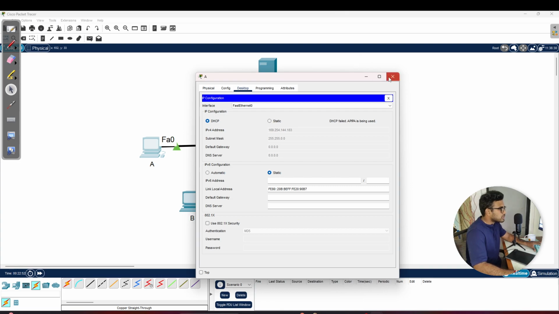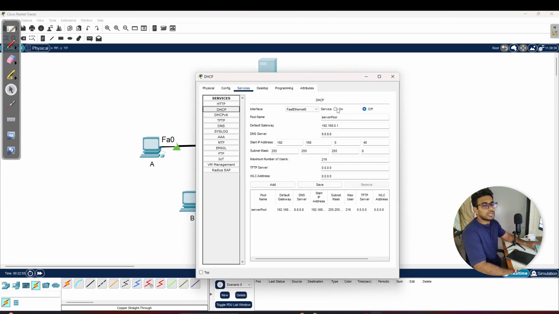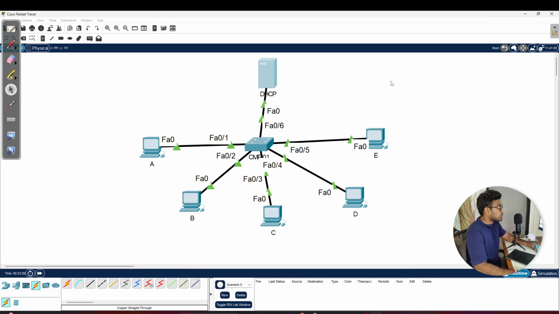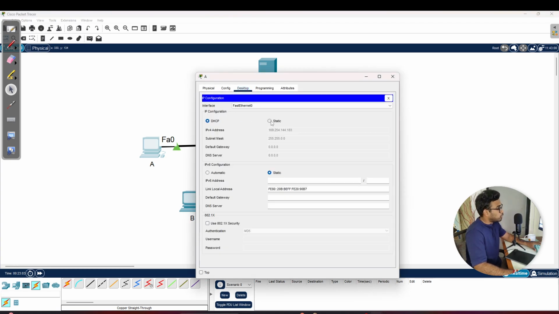Okay, let's go to the DHCP server. I think I forgot something. I definitely forgot something. Yeah, I didn't turn on the service. That's fine. Let's go here and turn on the service. I'm going to close it, go to IP configuration again, go back to static and again to dynamic. Let's see whether we'll get... yes, I'm getting an IP now, 192.168.0.40, and my default gateway is this.